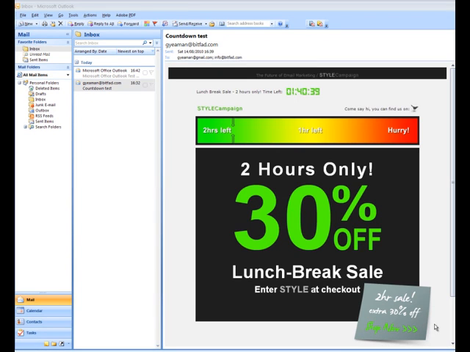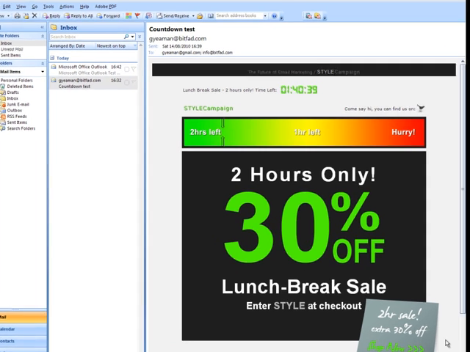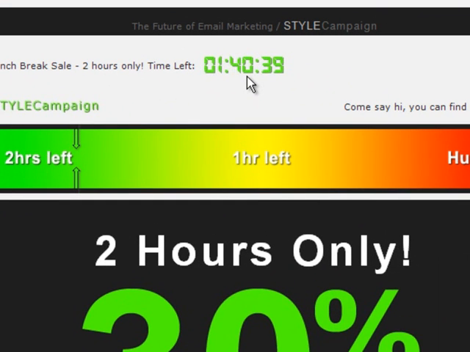This is an example of time-based email creative. It has universal support and renders wherever images are enabled. We're currently viewing it under Outlook 2007. If you look towards the top, you'll see a countdown reading 1 hour, 40 minutes and 39 seconds.